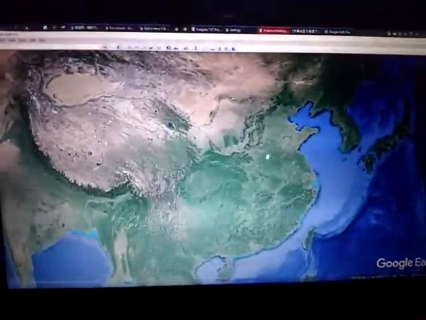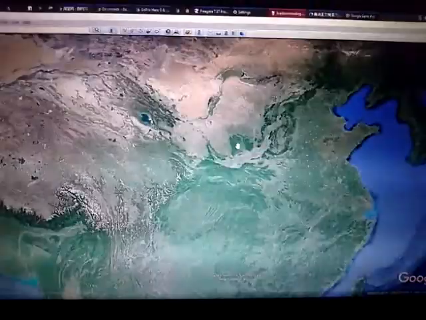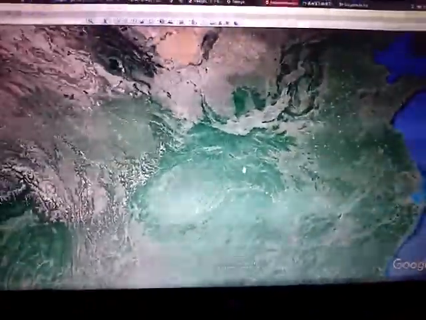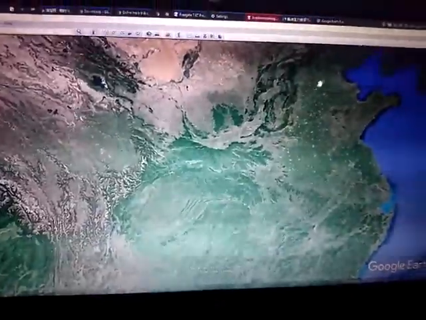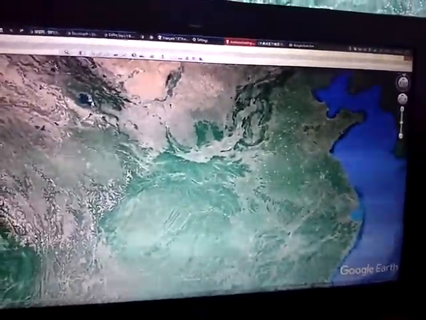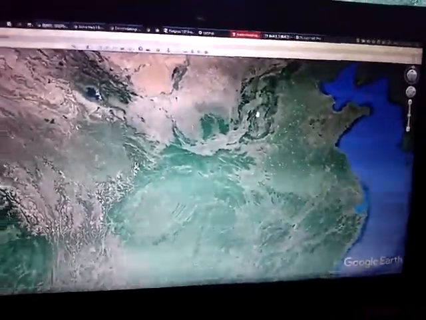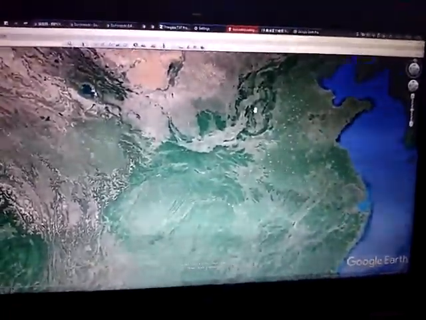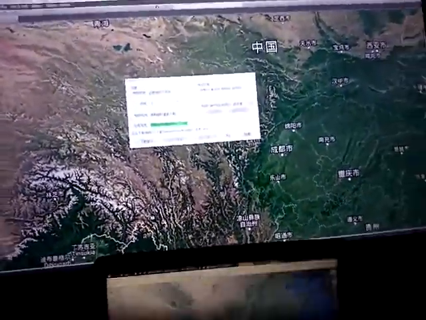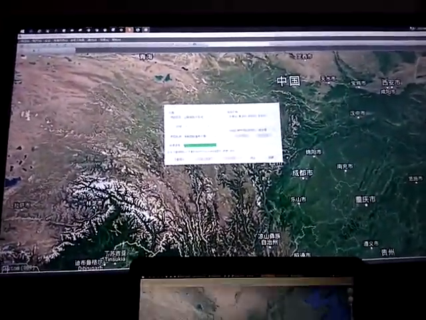They don't give you the good version of Google Earth. This is the Google Earth for the average person who doesn't take themselves seriously. This is the loser version of Google Earth. Now this is the Chinese knockoff version of Google Earth.